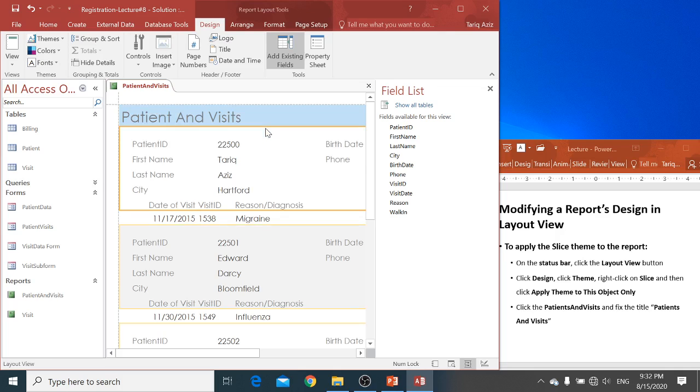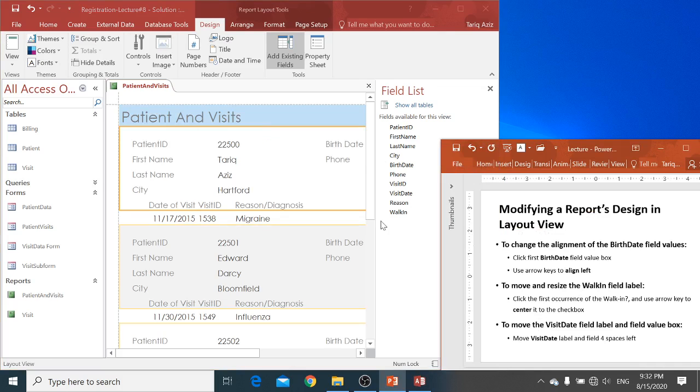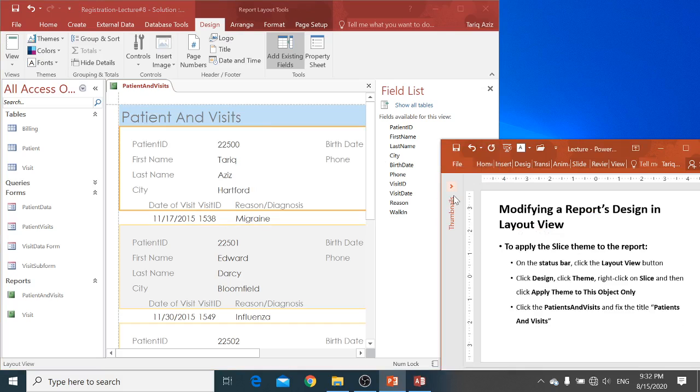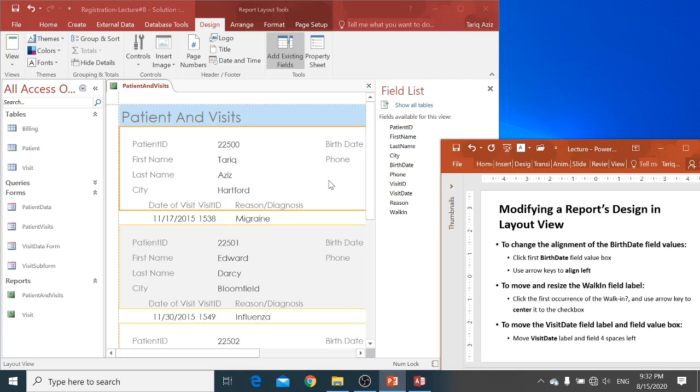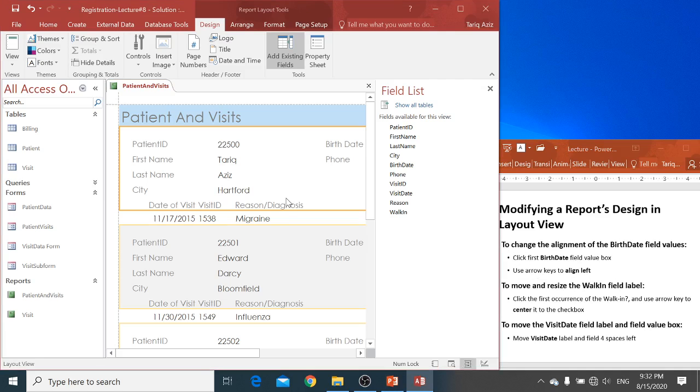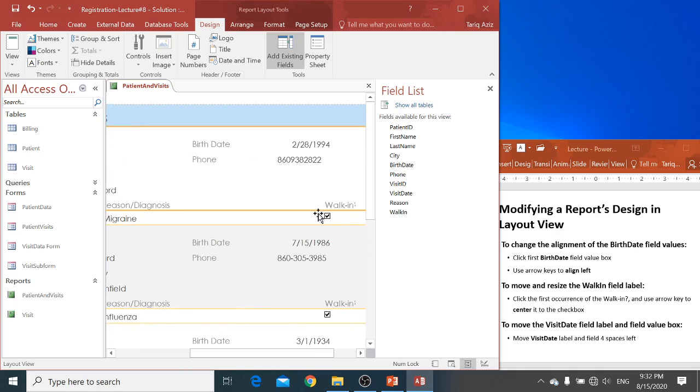And by the way, I need to add... we need to fix the birth date as well. So let me go to the birth date, and you see the birth date is a little bit out. So I can click the first birth date and I can move it with the help of arrow keys: 1, 2, 3, 4. There you go. So this is now aligned.